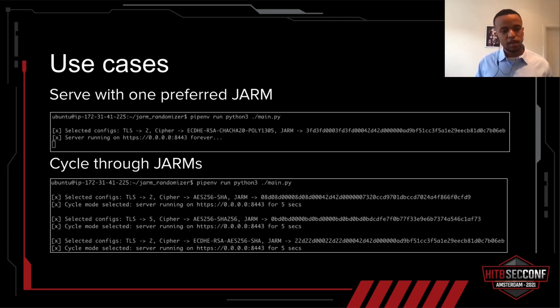The second is maybe you want to cycle through these configurations every 5 seconds or every day or every month. You can set that in the configuration file as well, and it'll cycle through these supported configurations with a little bit of downtime to swap out or restart that server, and you'll have a new JARM that's supported on your system as well.